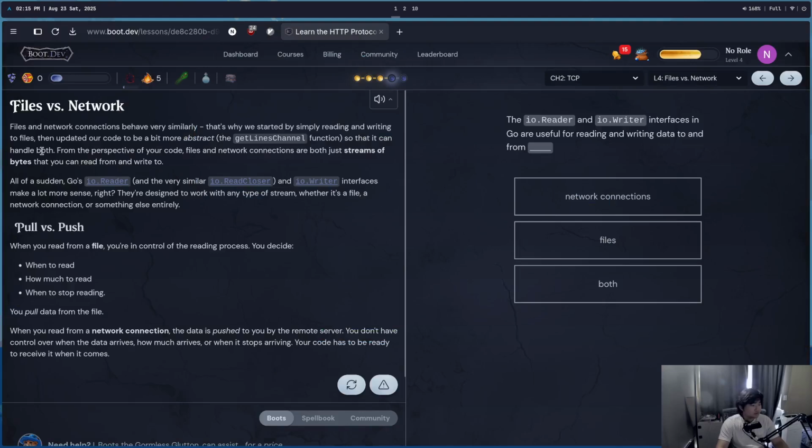Day 222. Files versus network. Files and network connections behave very similarly. That's why we started by simply reading and writing to files, then updated our code to be a bit more abstract. The getLines function so that it can handle both.